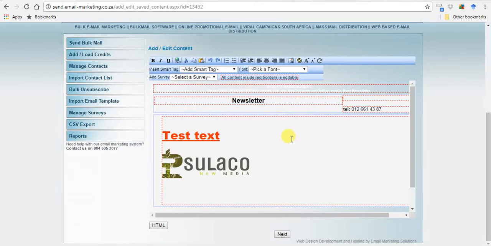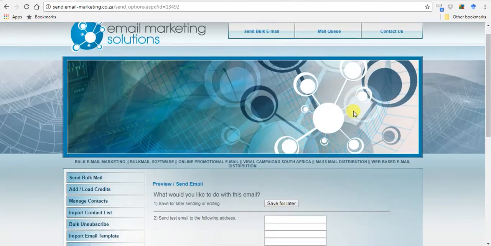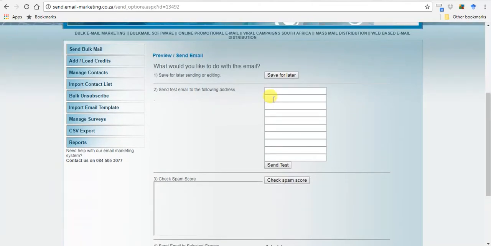Once you've created your campaign and you want to send a quick test to yourself, from the editor you click on the next button. It will take you to a screen where you can send a preview mail to yourself. So you can type up to 10 email addresses to which you want to send a test or a preview to.